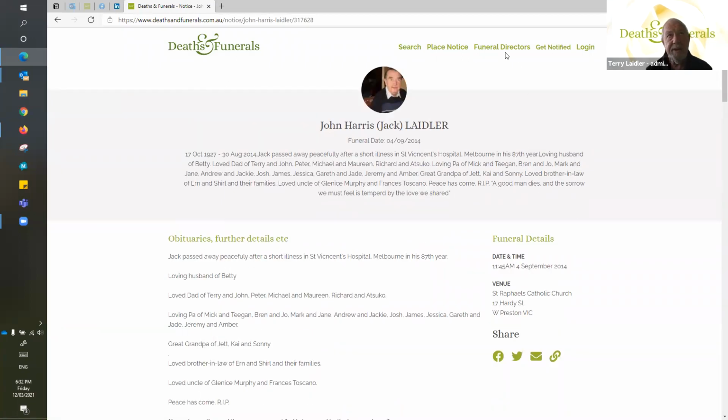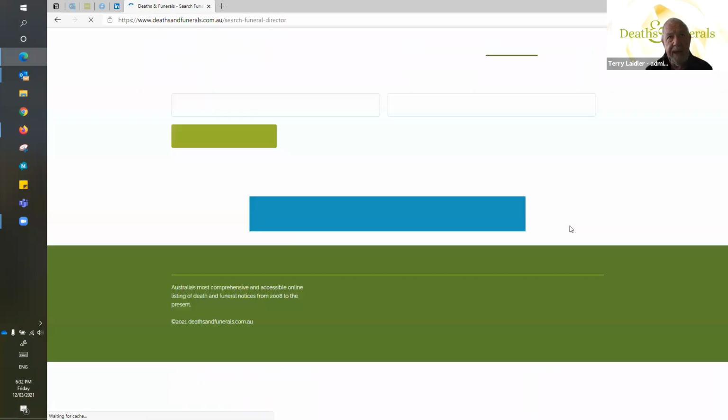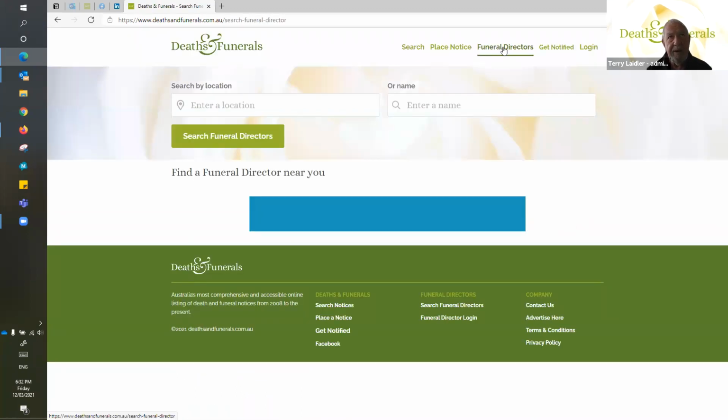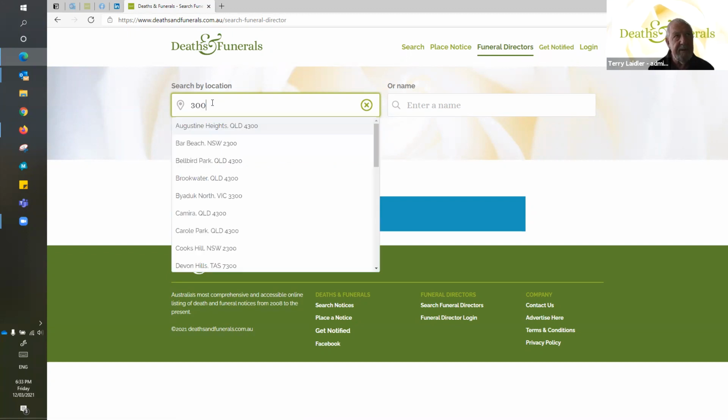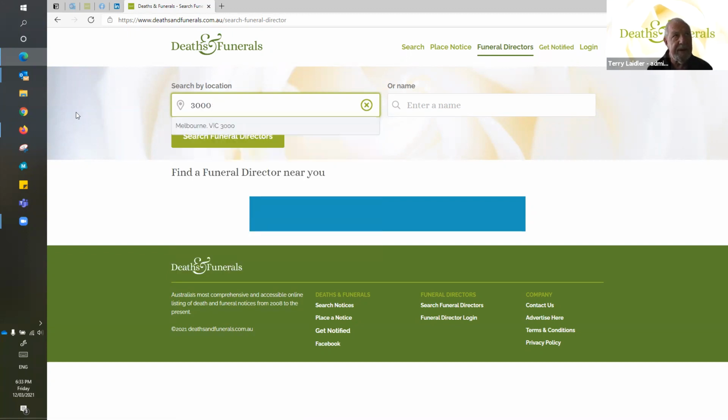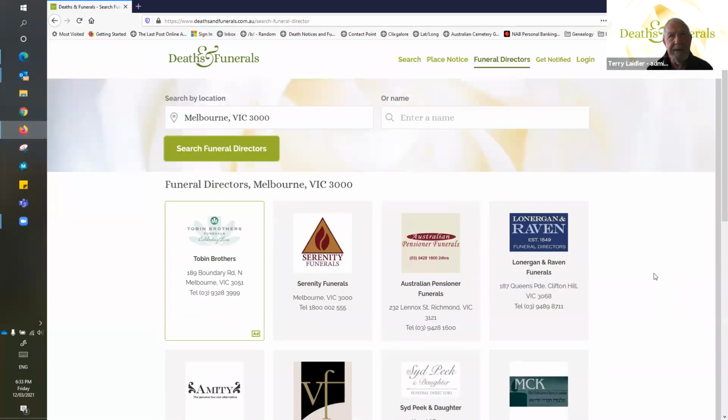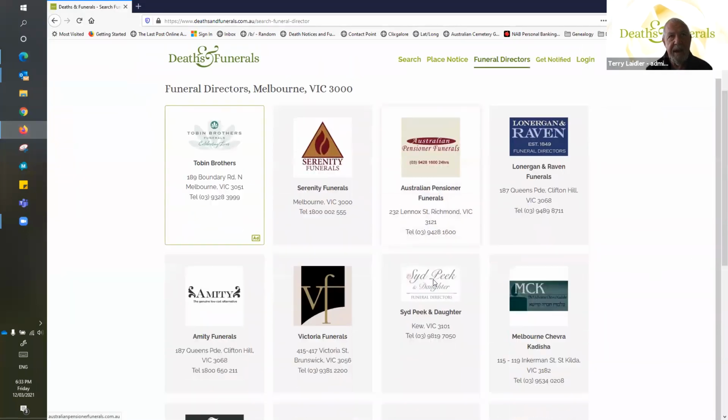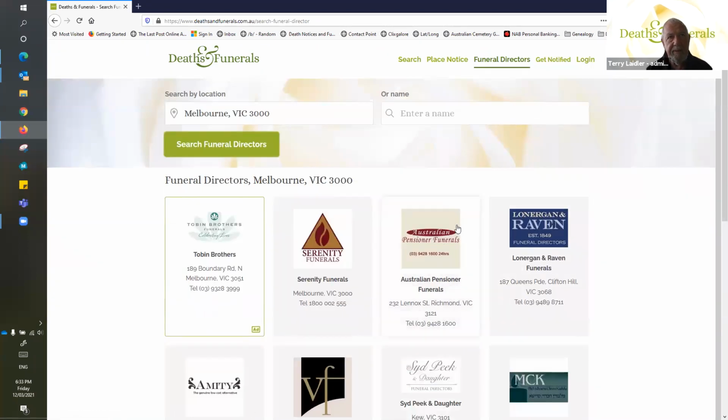The final search that's accessible through the front page and by clicking on funeral directors is a search of the various funeral directors, details of whom we've collected over that 13-year period by name, location, and several other factors. So if I type in a postcode, for example, and I go and search on that, you'll see that it brings up funeral directors close to the postcode Melbourne 3000.